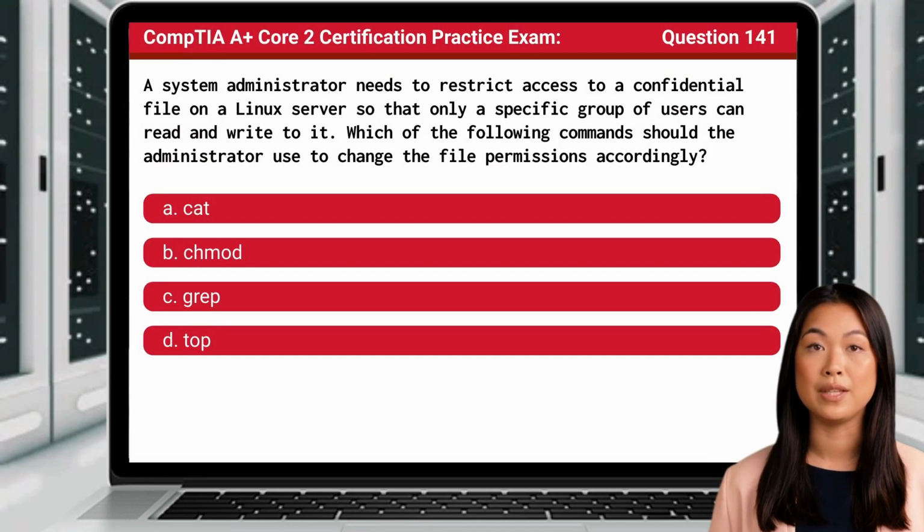Question 141. A system administrator needs to restrict access to a confidential file on a Linux server so that only a specific group of users can read and write to it. Which of the following commands should the administrator use to change the file permissions accordingly?